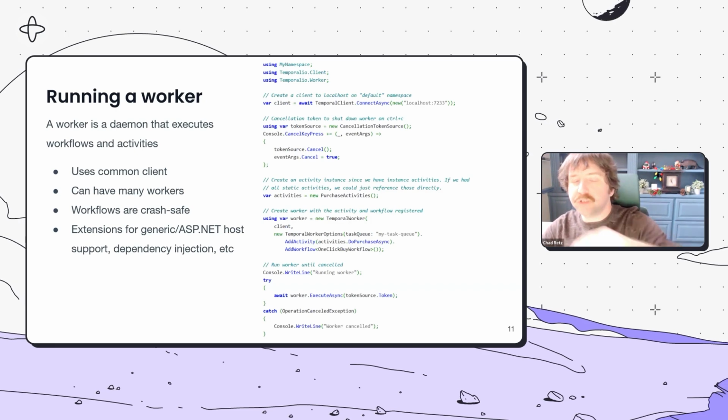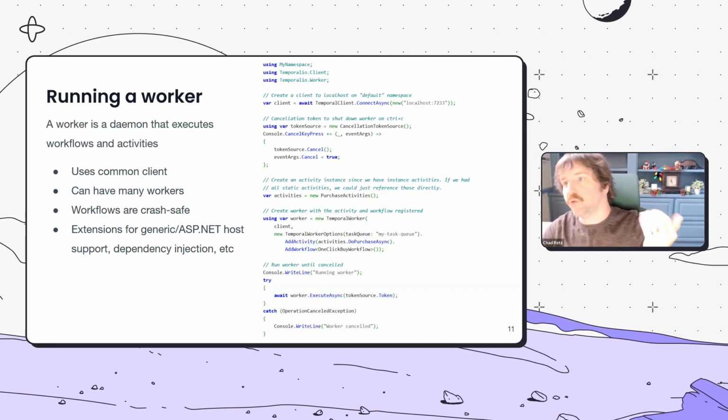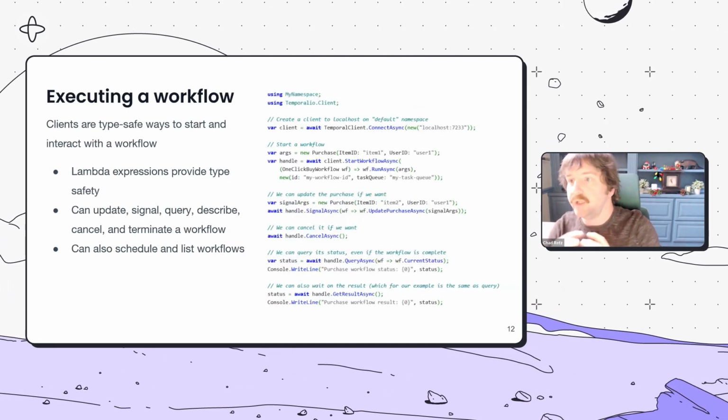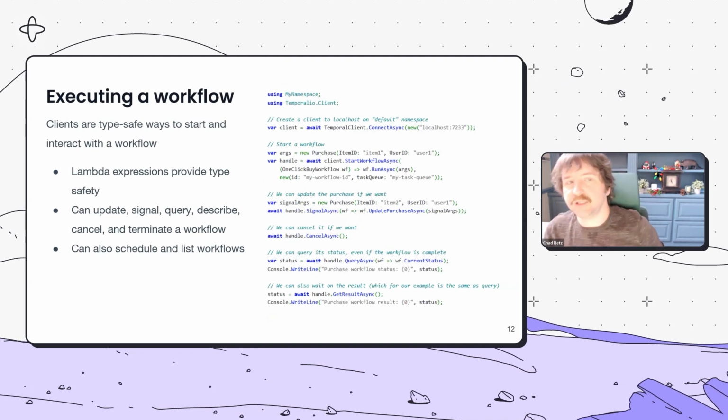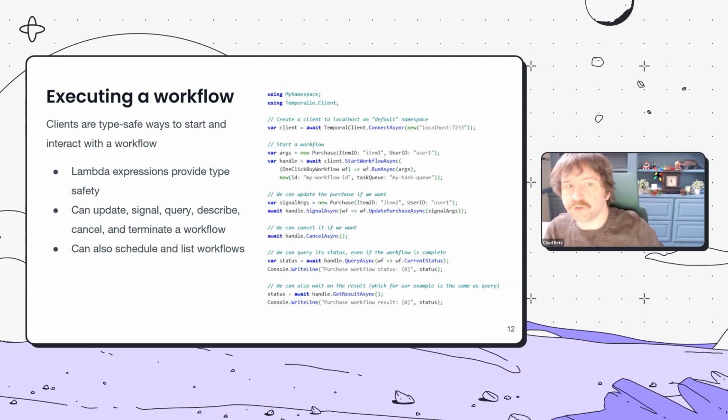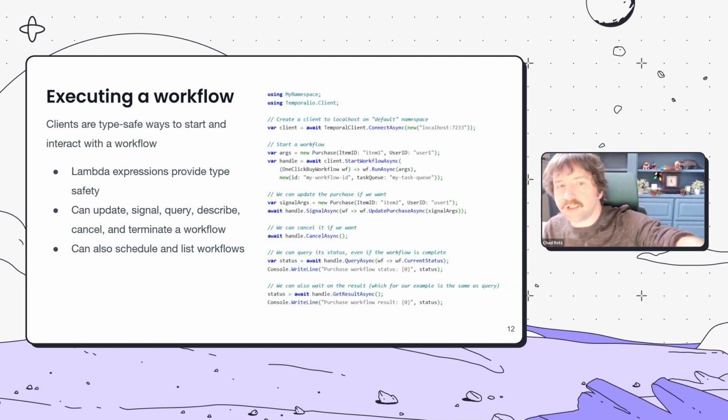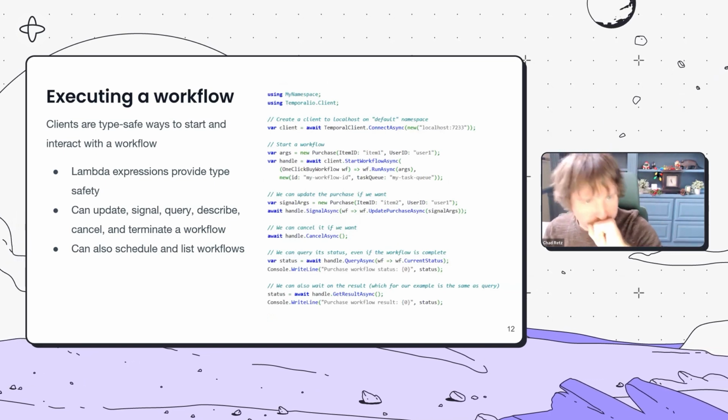And you can see there at the top that it connects to a client. Well, that client can be used for other things. In this case, this client executes a workflow. So here is connecting to a client and invoking a workflow.